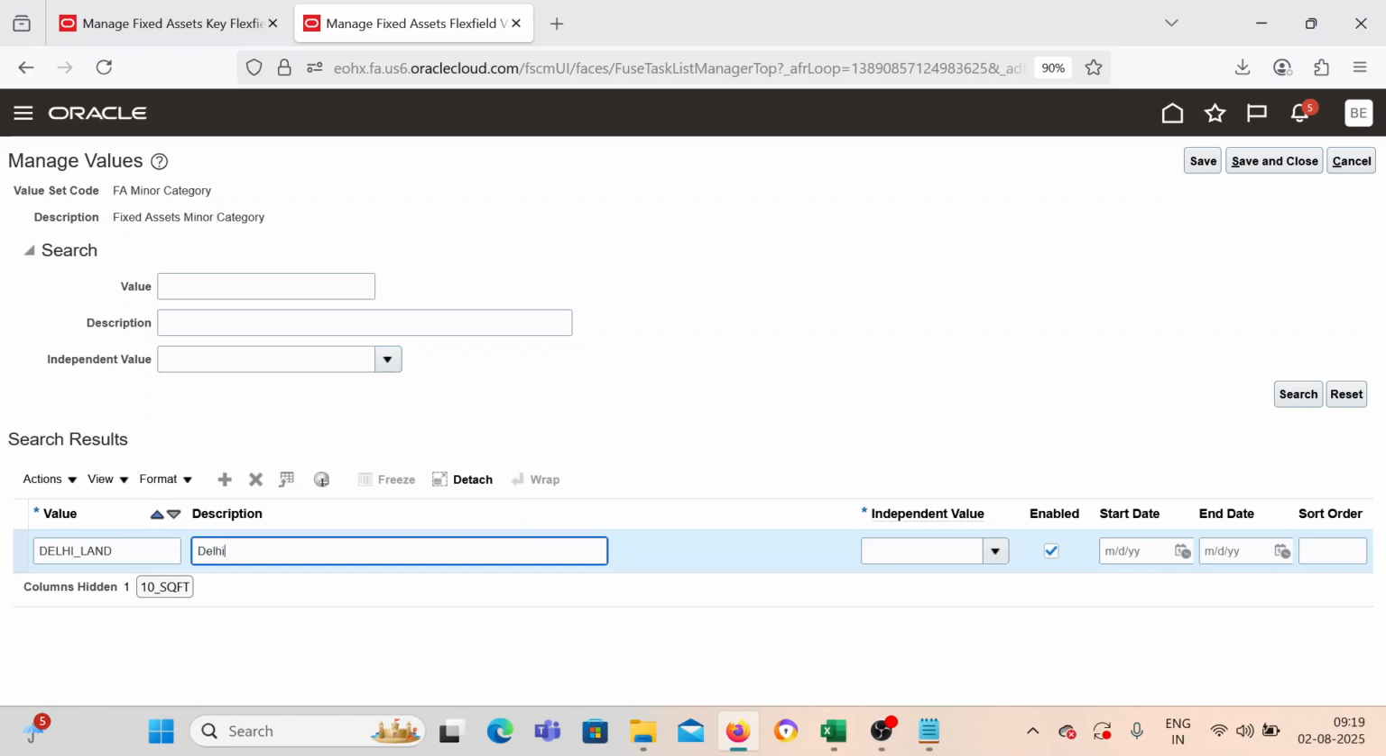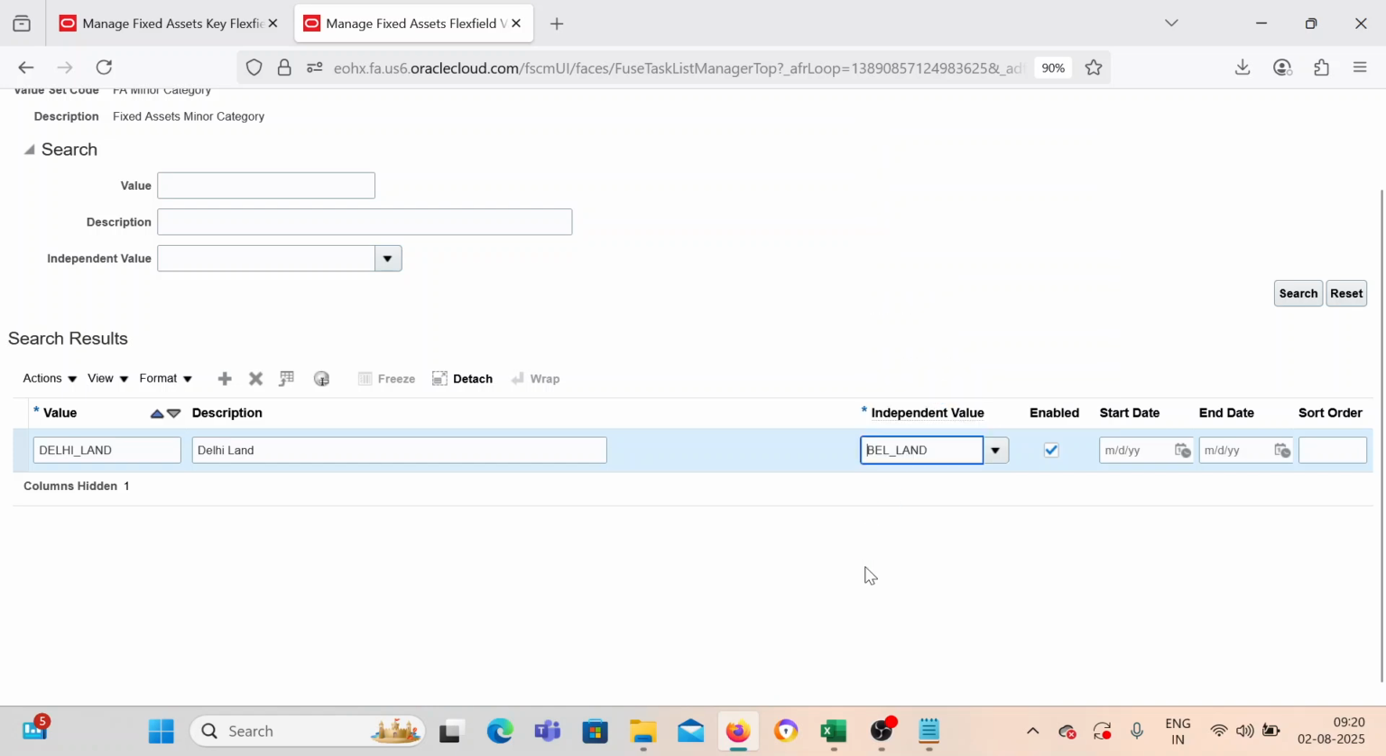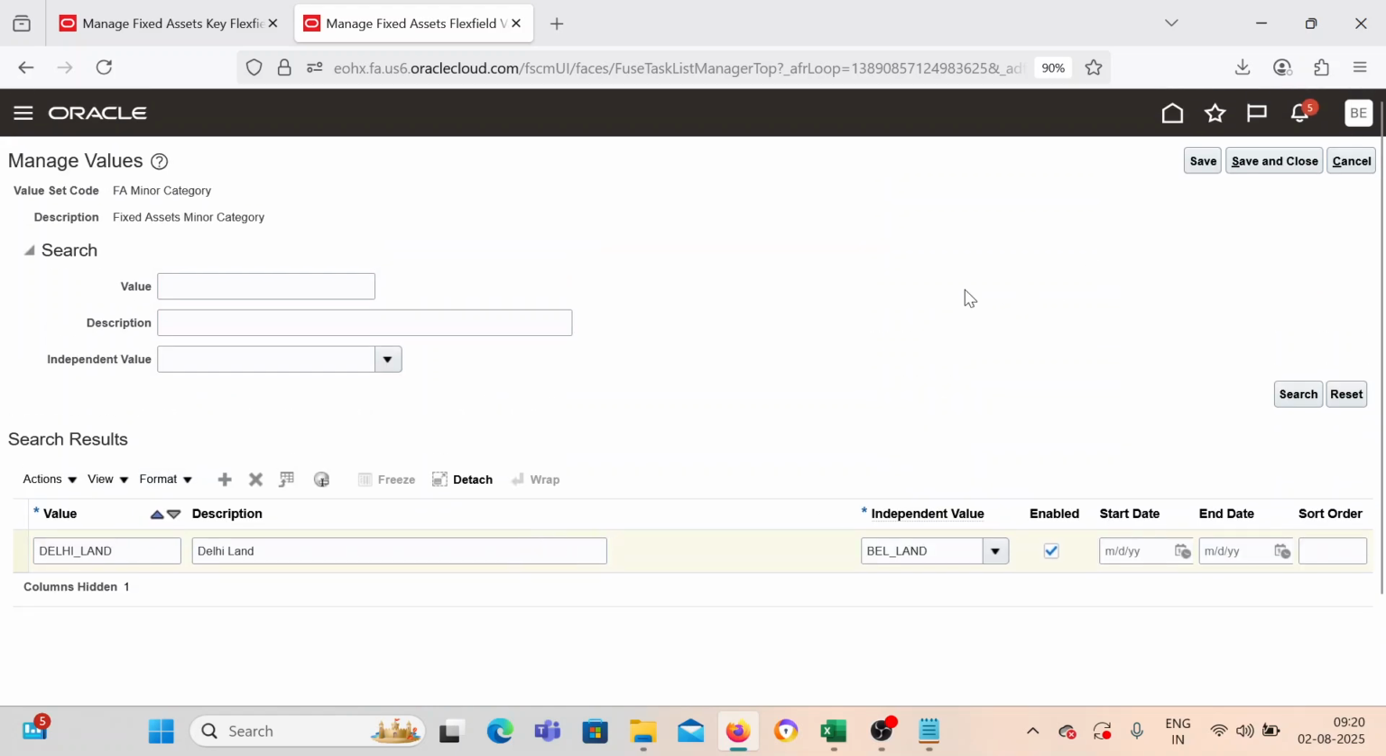Delhi land. Now, as this minor category is dependent, the dependent categories which the system has created will be dependent on which independent value we need to give over here. So what we have created is Bellland. Click on Bellland and save and close.